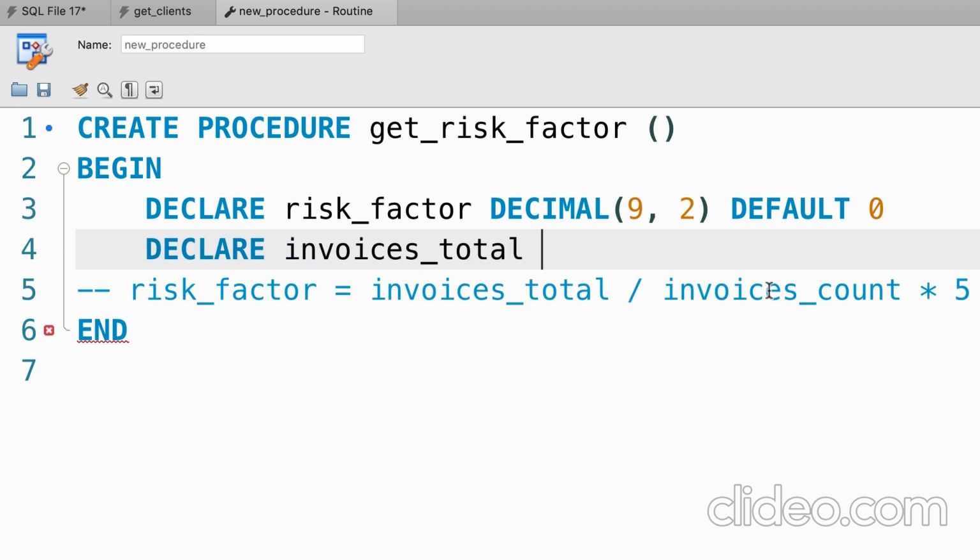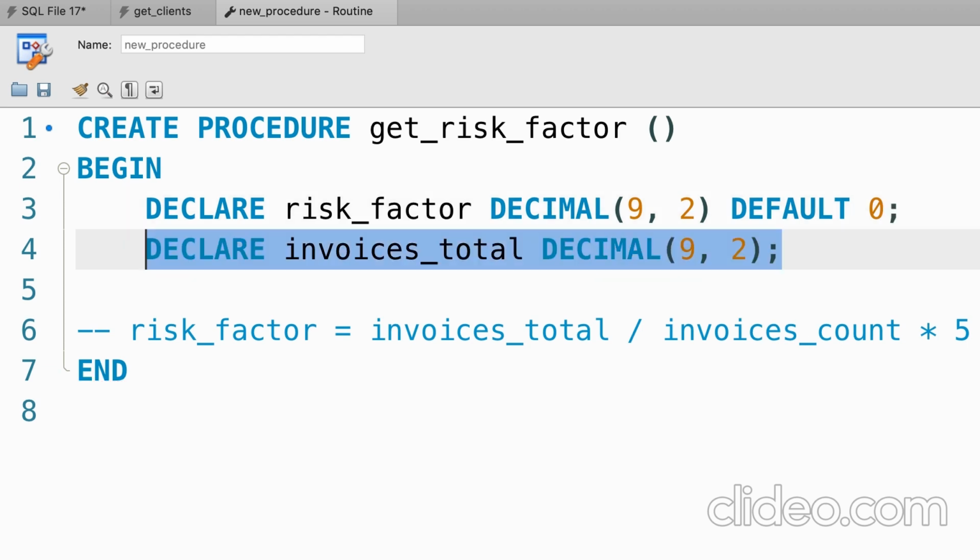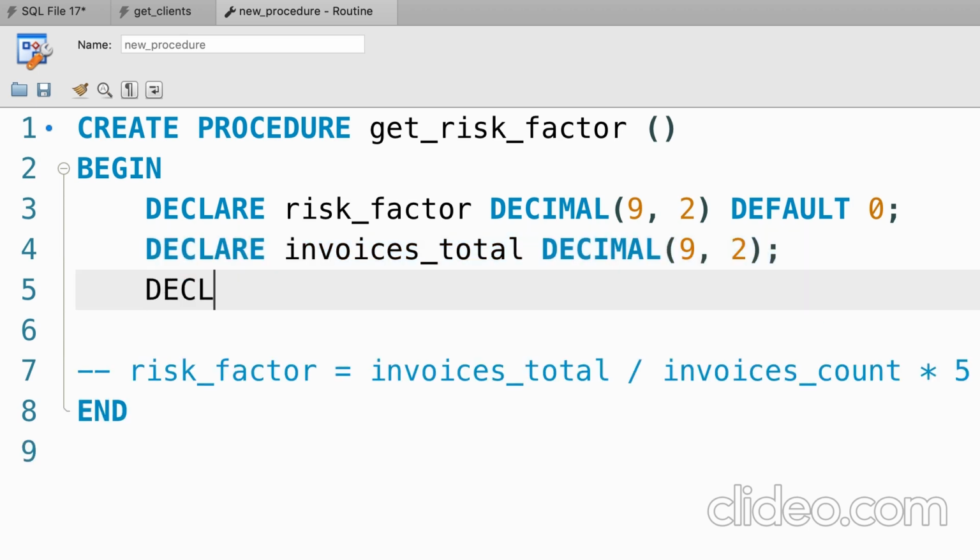Invoices total. This is also going to be decimal of 9 and 2. Here we have a syntax error because I forgot to add a semicolon here, right? Now, I'm not going to give this second variable a default value because we're going to set it using our select statement. You will see that in a second. Finally, let's declare another variable, invoices count, and this is going to be an integer, right?